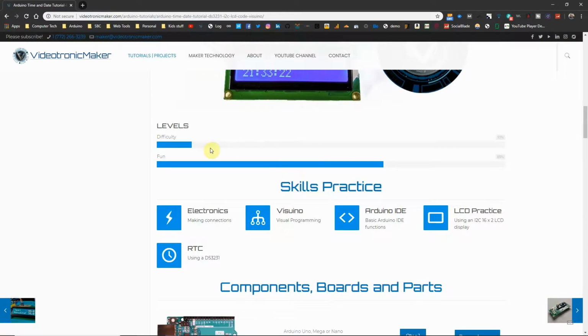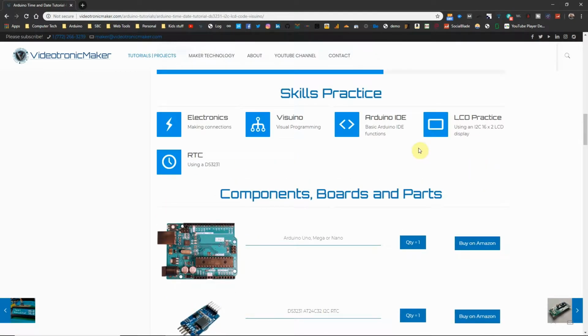This tells you how difficult this project is and how much fun I think it is, or at least how much fun it was for me. Then we have the skills practice section. This lists all the areas that you're going to be working with in this tutorial. So electronics, you're going to work with Arduino. Even though you're using Arduino here, you do have to go back to the Arduino IDE. So basics of Arduino, the LCD display and the clock.